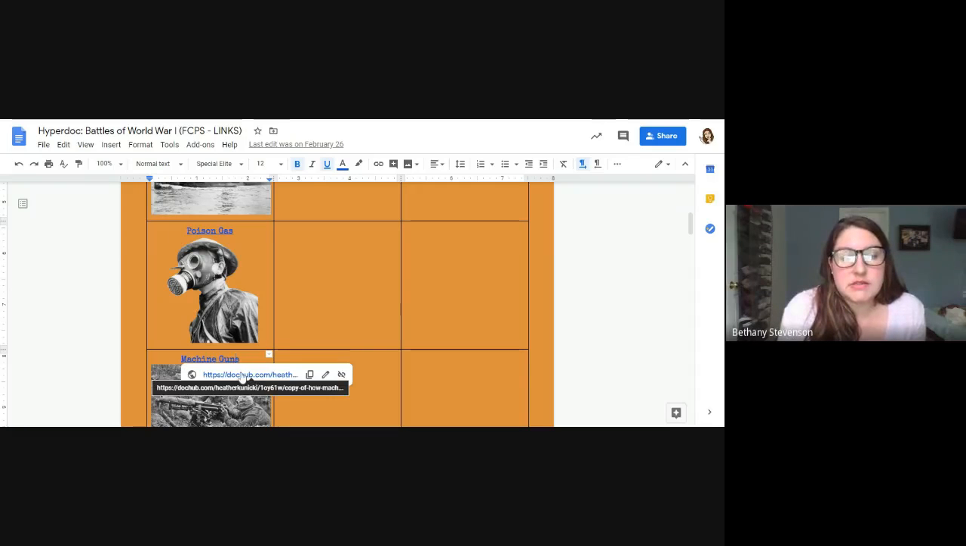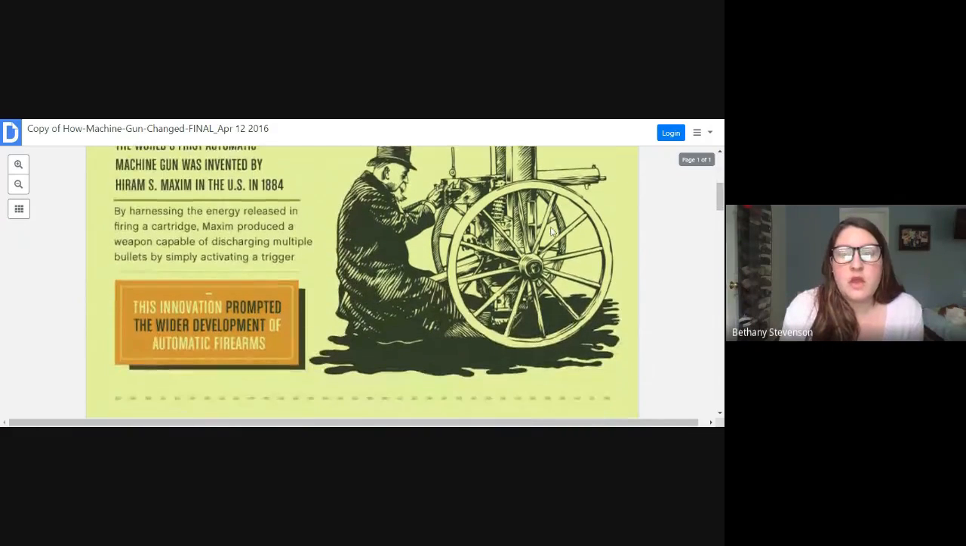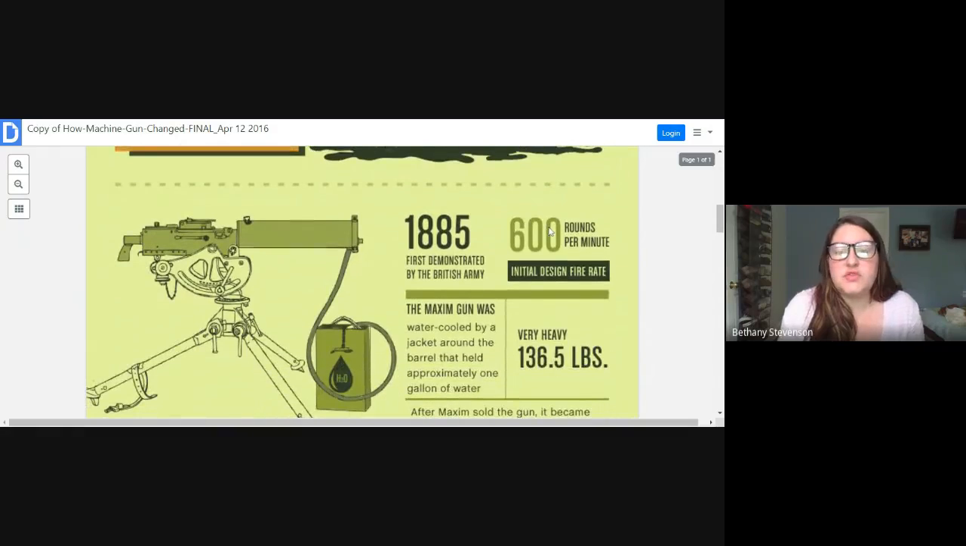Let's see, this is something called Doc Hub, which is basically like an infographic about machine guns that gives students a sort of a different kind of visual for information. So you can see that we've used a couple of different kinds of sources in this Hyperdoc, and you can link to whatever kind of source you want, as long as it's accessible through the student's school account.